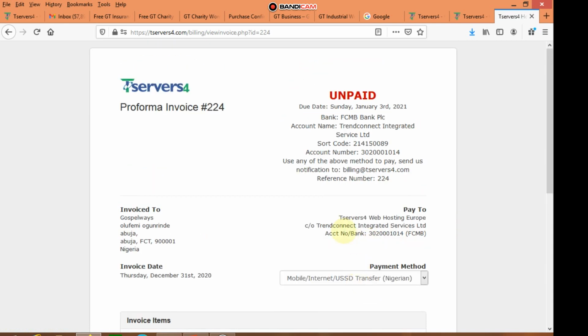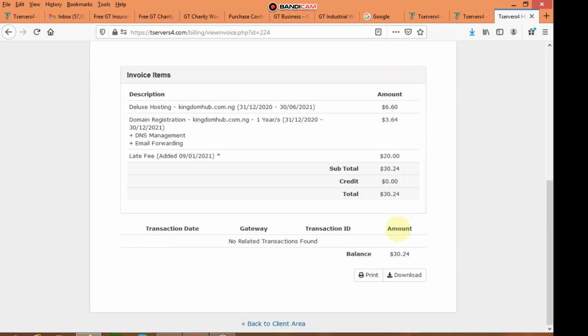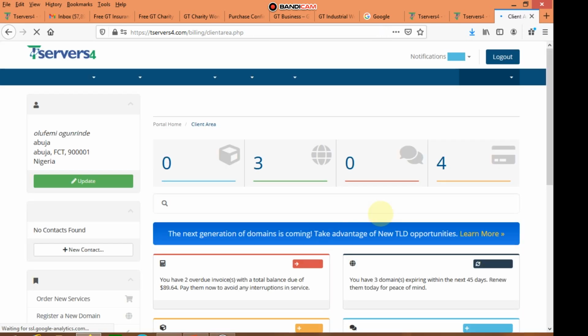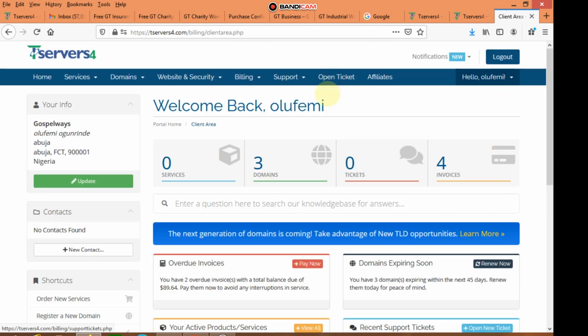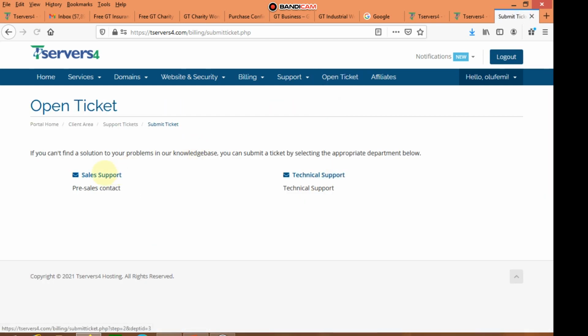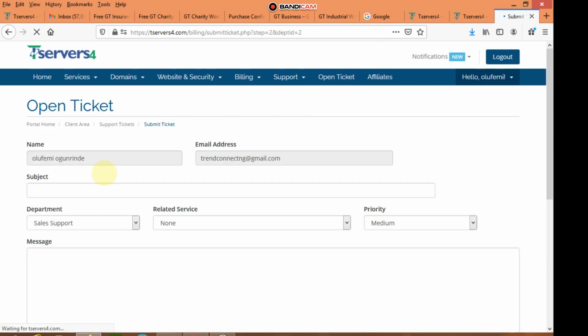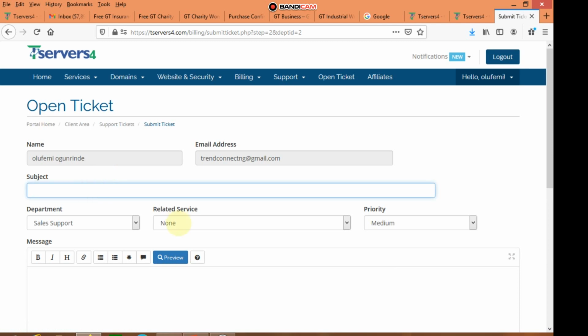All you need to do is to pick the account number from here. tsabafor Web Hosting Hero, paid to, and in care of Trend Connect Service Limited, and you can pick the account and the bank, which is FCMB, 2010-14 is the account number. And once you do the transfer, you notify us. Go back to the client area, and right there you click and open a ticket. You just open a ticket, send it to sales and support, and then enter the subject of your payment and the details to the sales and support department.